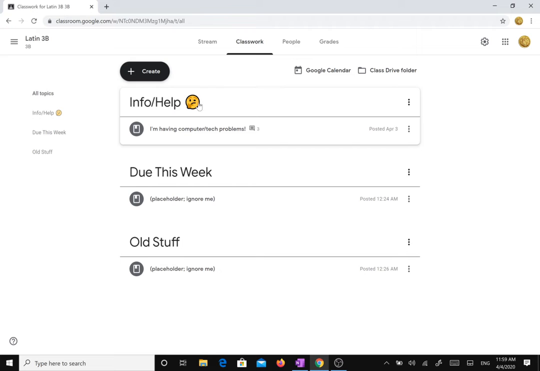So the way this is set up is the info/help section is for important announcements that I'm going to make and help with like technical issues that you're having. So right now there is a section in info/help called I'm having computer/tech problems. What that is, it's not an assignment. I'm not putting assignments in this section, info/help. Nothing that you have to complete and turn into me. This is something that you need to complete if you're having a technical problem. If you're having a problem with your computer and it's keeping you from turning in your assignment.